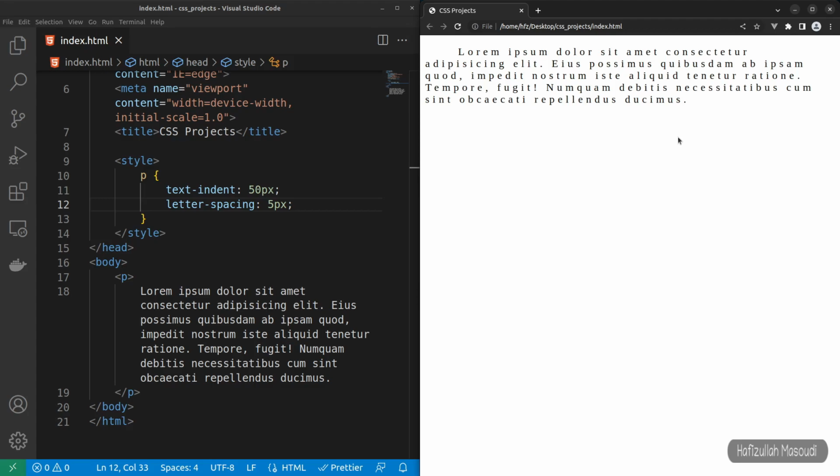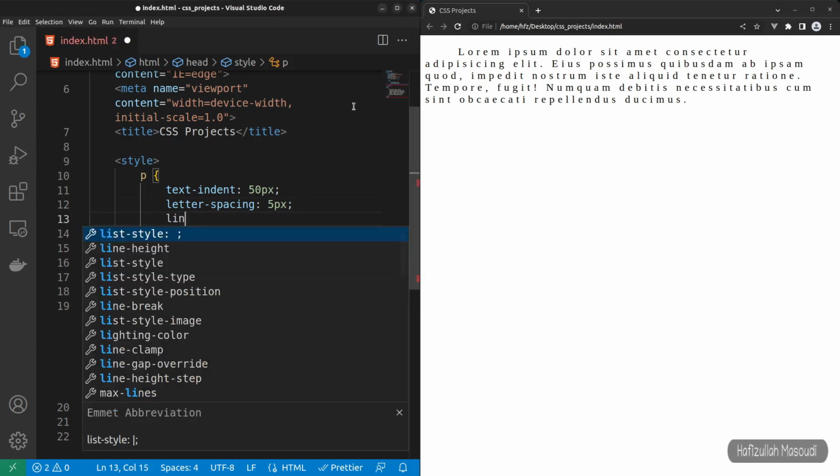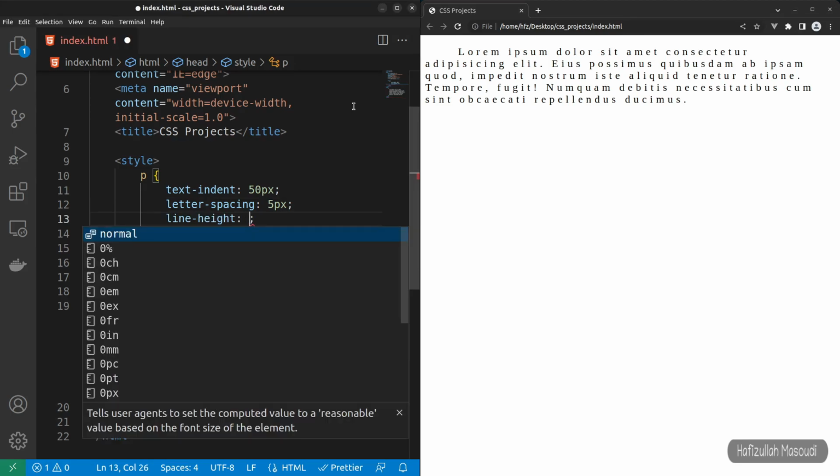Now next up, we have line height. So it will be used to specify the space between lines. So to show you this one, let's say in here line height, and let's say for example 0.8.